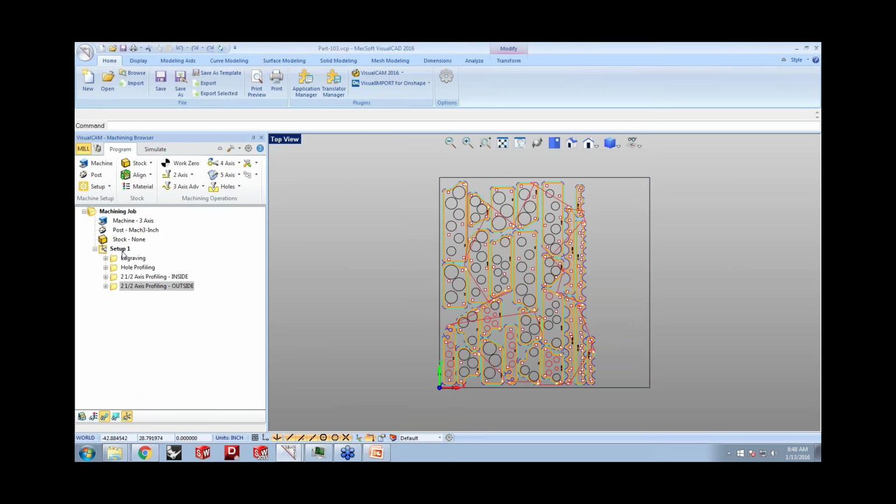So this is a very powerful feature that's being offered in all configurations of VisualCAM 2016, and it's a very nice productivity enhancement that will help you program parts much faster, and you can improve the efficiency.